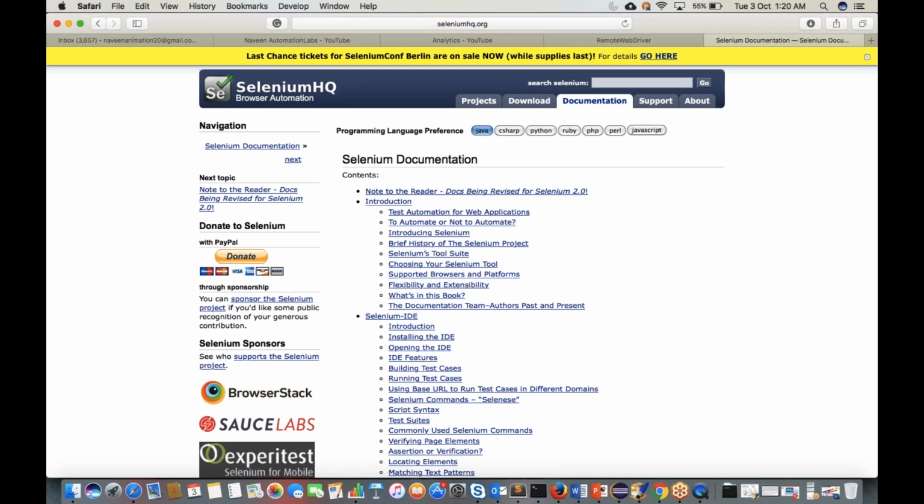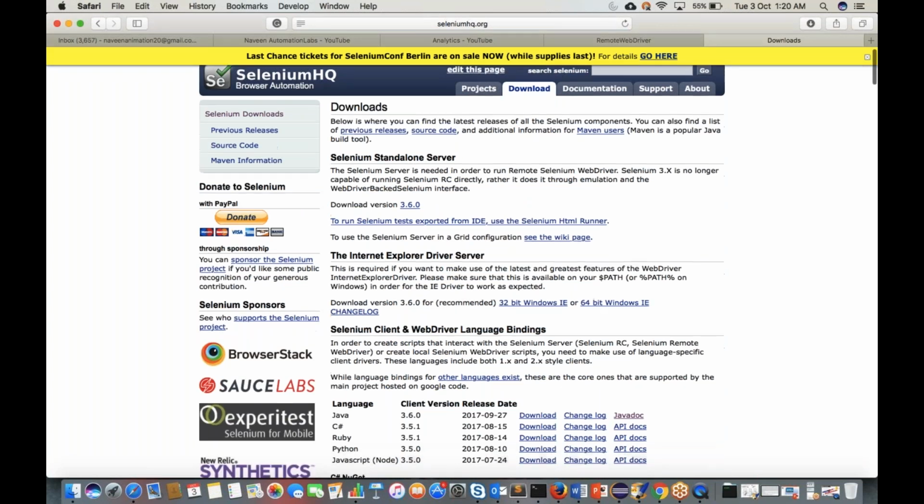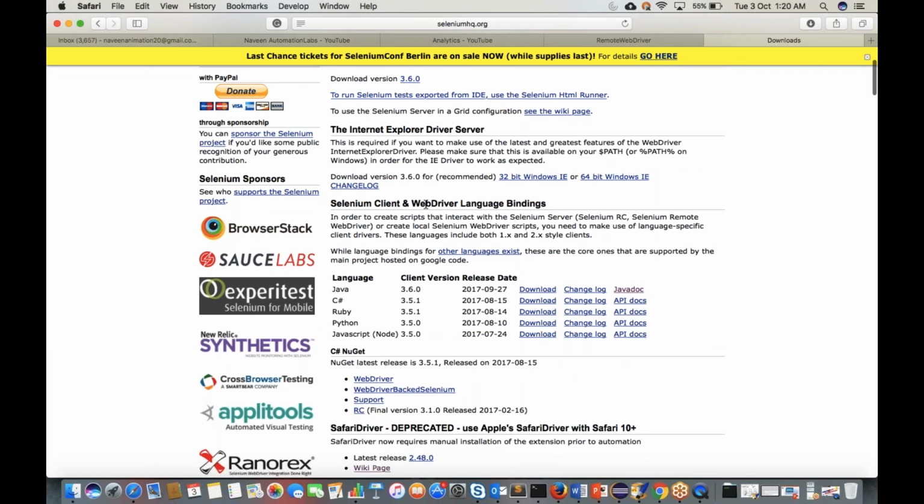So what you have to do is go to the download section. There they have given the standalone server, the driver server, and the language bindings. You can download Selenium WebDriver, and the latest version, guys, they recently released on 27th of September. The recent version for Java is 3.6.0. This 3.6.0 is compatible with the latest Firefox version.